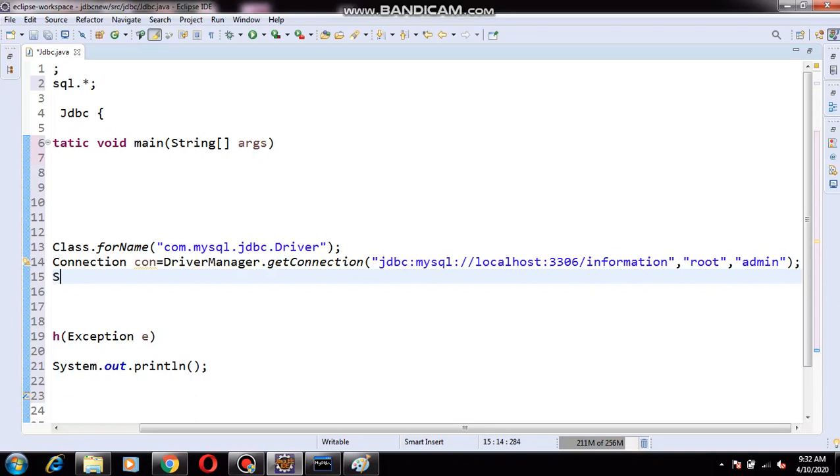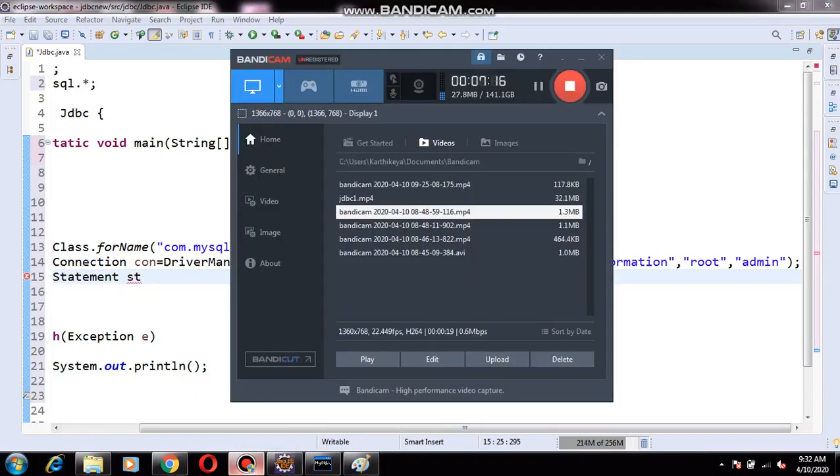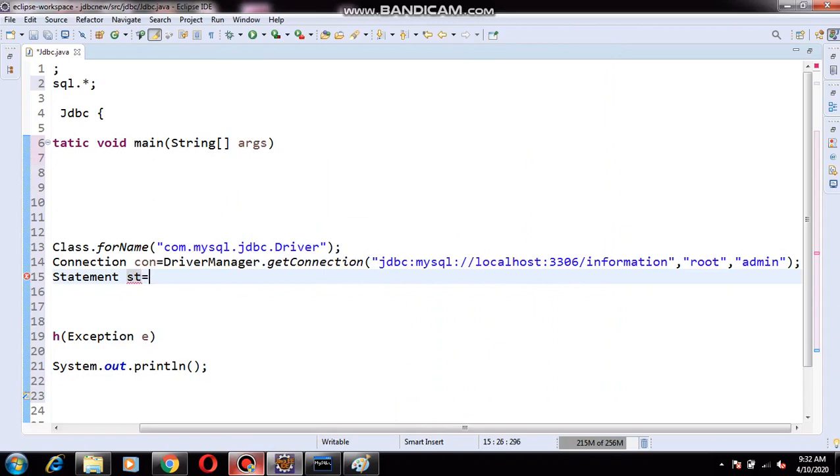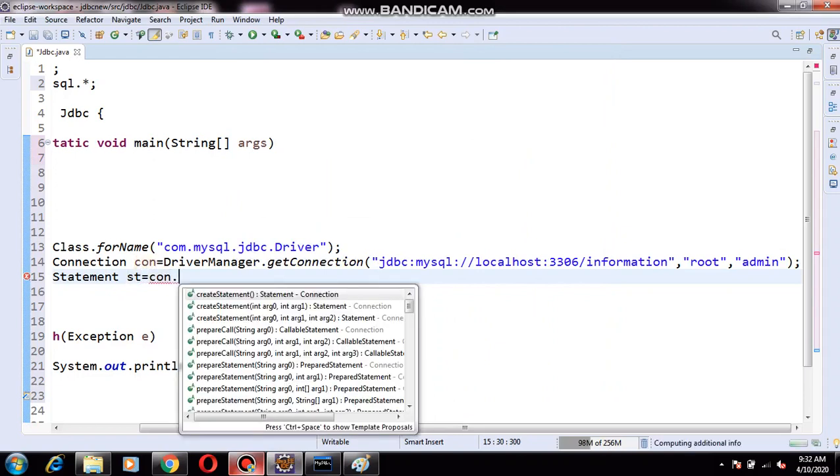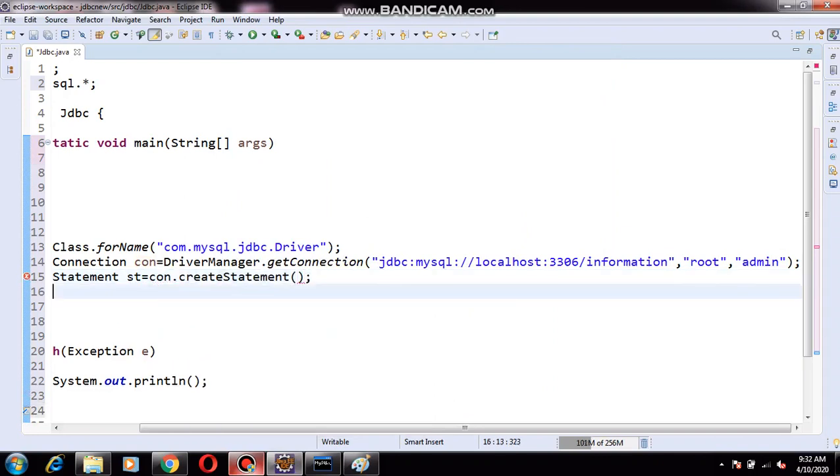Next I am creating the statement. Statement is one of the interfaces. I created the object as st statement. How am I going to create the statement? With the help of the connection. So connection dot createStatement.